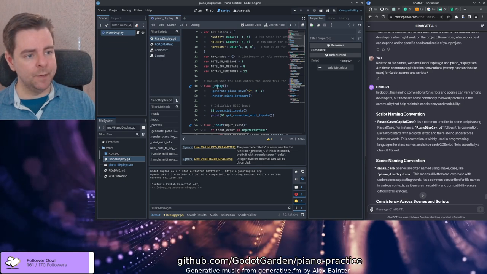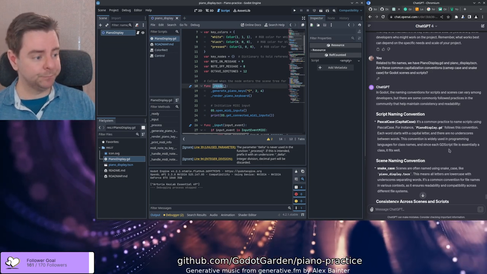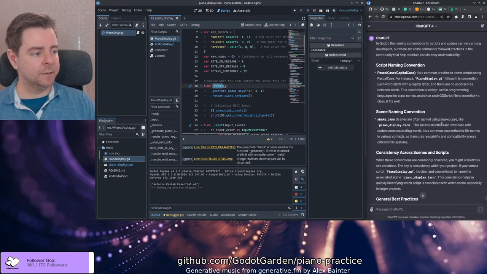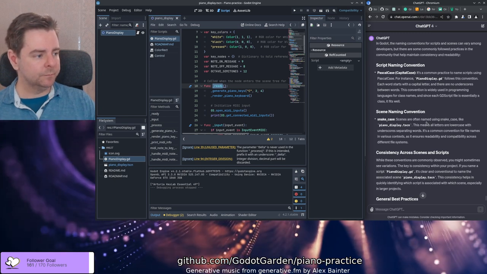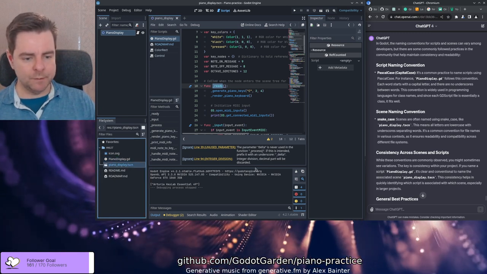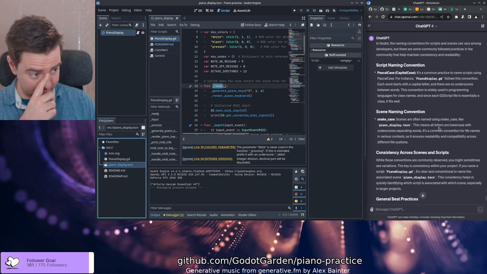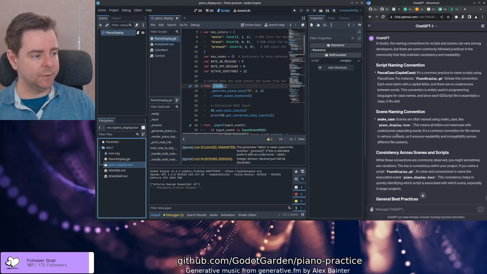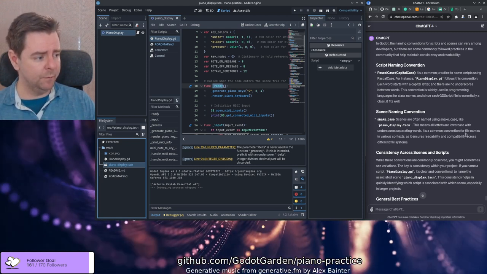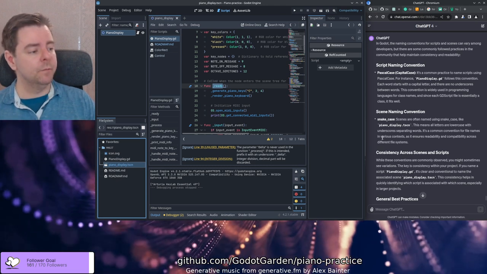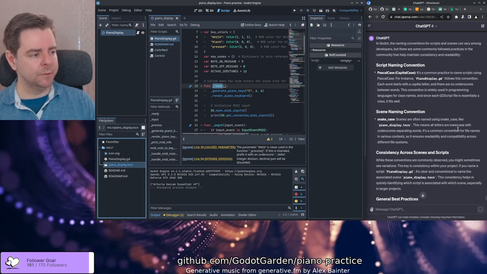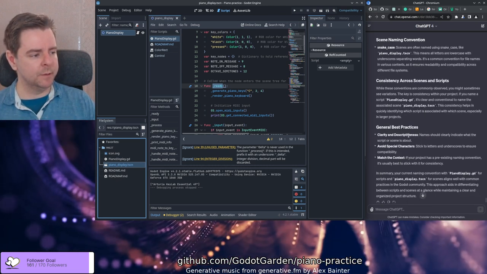And these are methods of the class. Interesting. Snake case is often used for scene file names, like piano display. This means letters are lowercase with underscores separating the words. It's a common convention for names in various contexts, as it ensures readability and compatibility across different file systems.